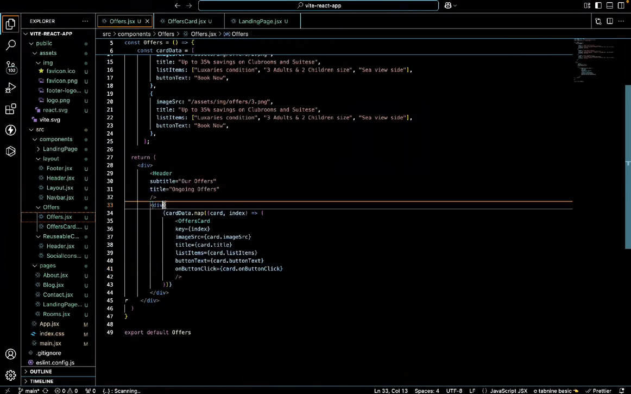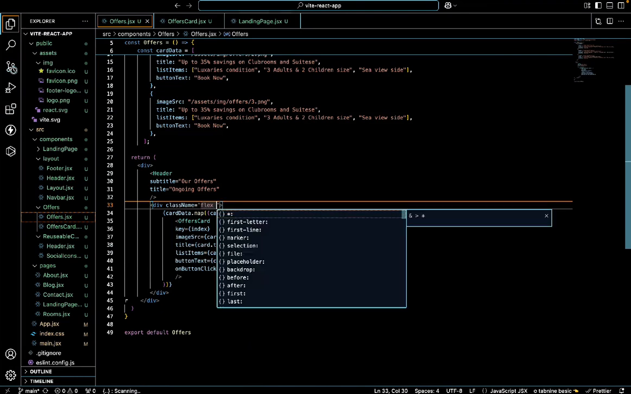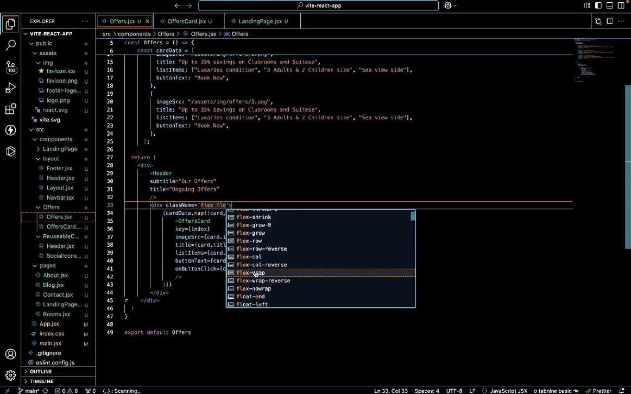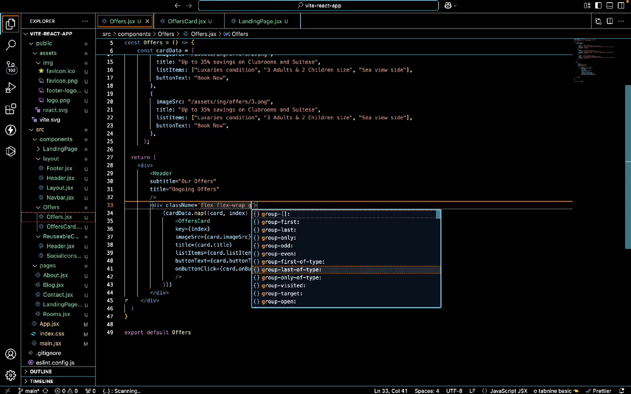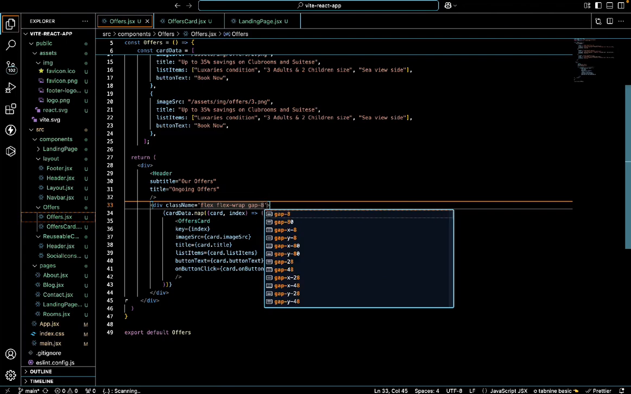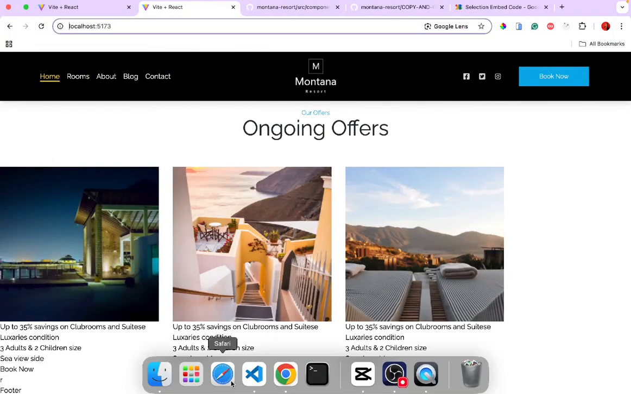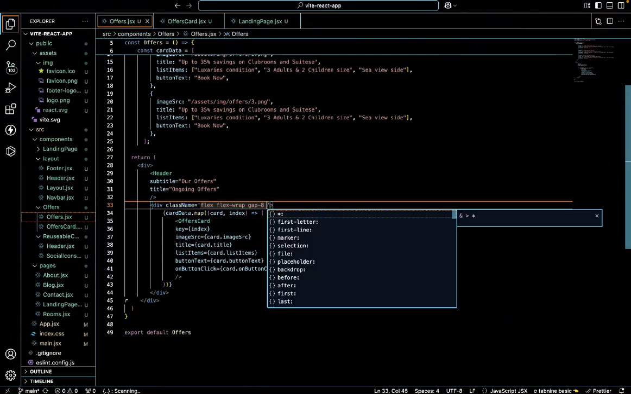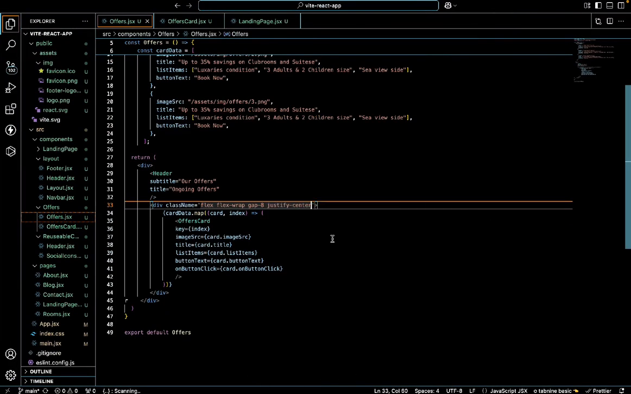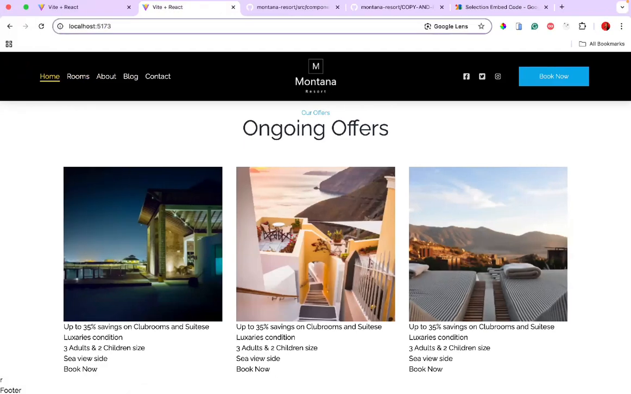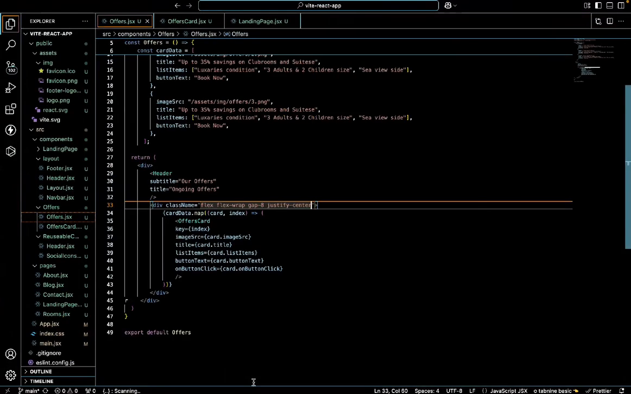So this is where I'm going to give this a flex. I say class of flex wrap, in case maybe we have more than one offers. Gap is 8. Let's check that out. Okay, this is how it looks. We want to also give it a justify center to place it in the center of this page. There you go, it's in the center of the page.